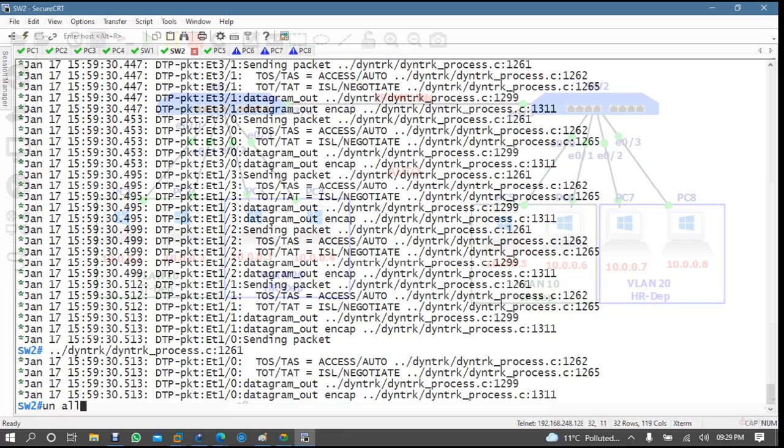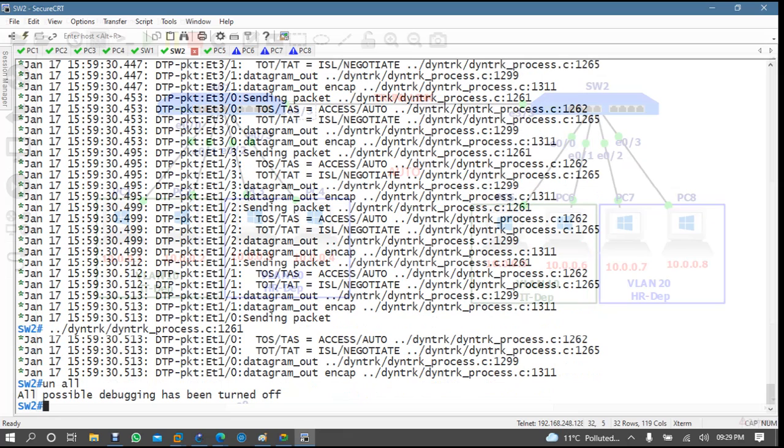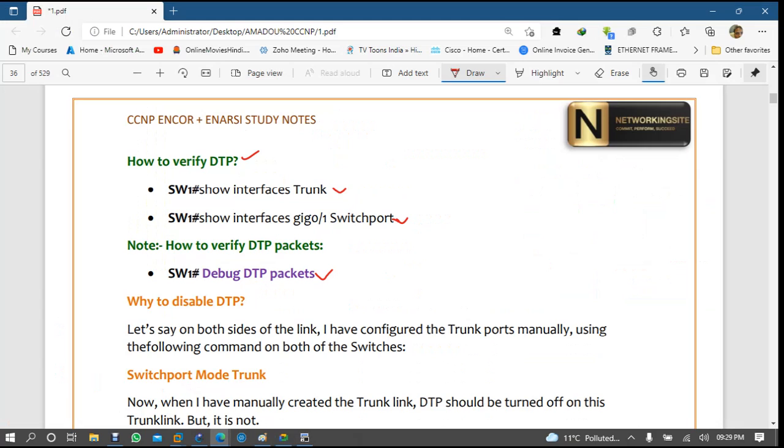This is for a practice switch, that's why there's no problem. But in the production environment, you have to turn it off.